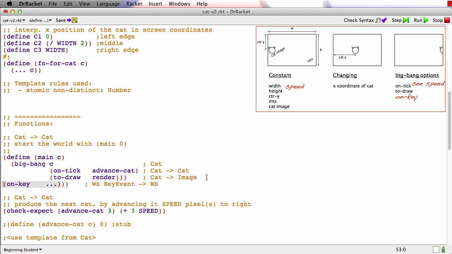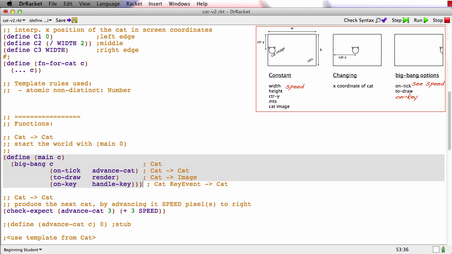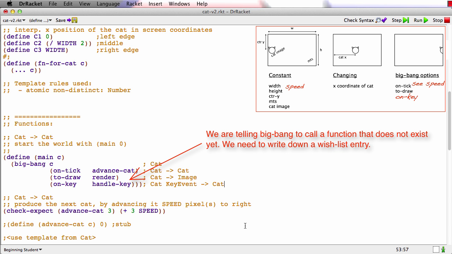I'll just copy this from here right over into my main function. Paste it there. Now I've got some parentheses problems here. Let me see. I'll get rid of both of those. And WS in this program is called cat, and that's a WS. And I'll decide right now that I'm going to call this function handle key. So now that I've added that there, I've wished for this handle key function.